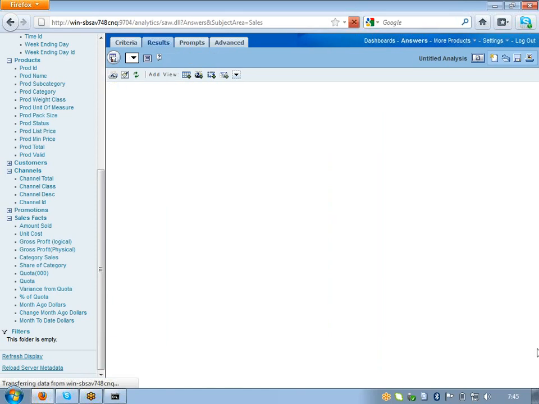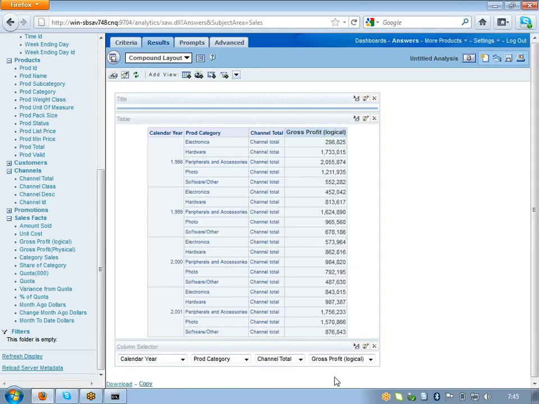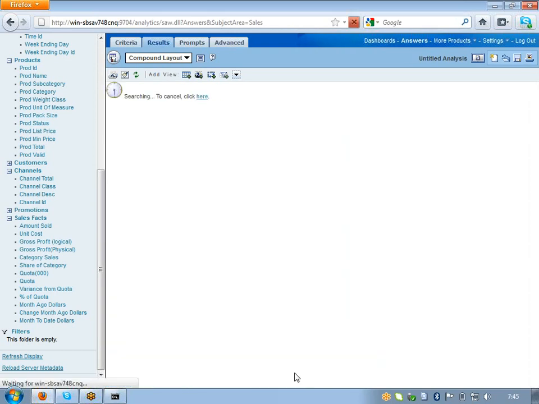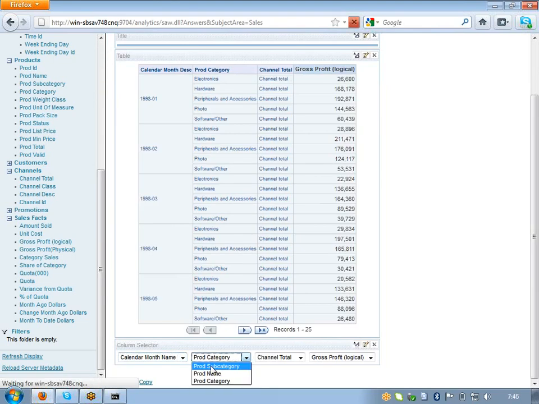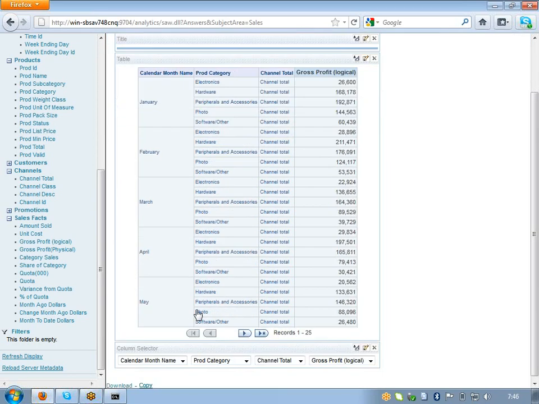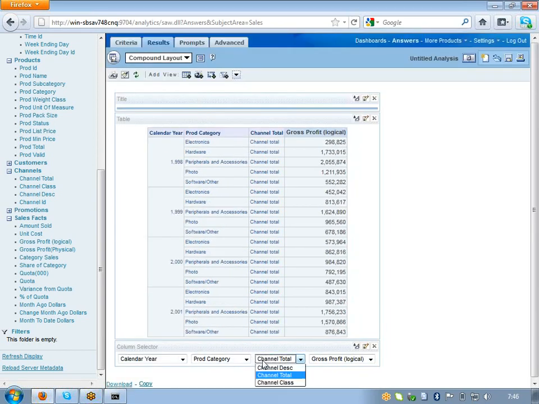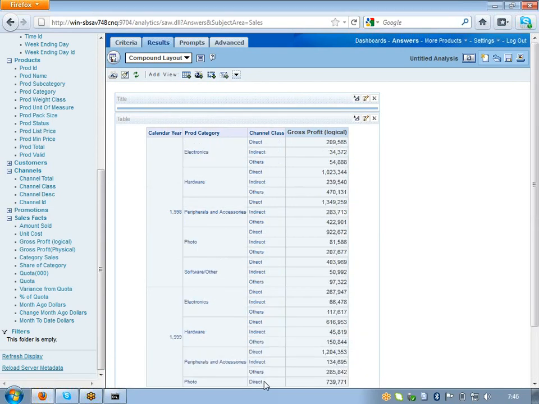And even though I'm trying to do something randomly like this, it is going to display only one column at a time. Calendar month description. You see the report changing? So this is the advantage of column selector. Okay, guys, understood what is column selector? Yeah. Fine. Next.